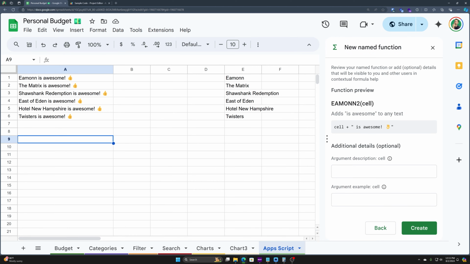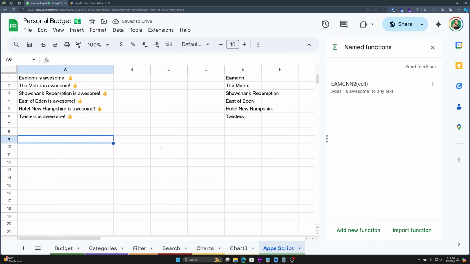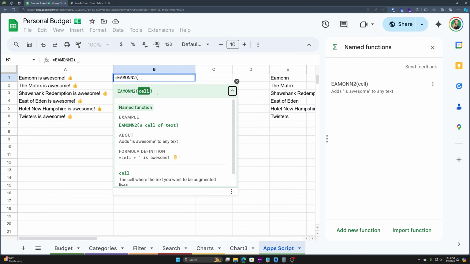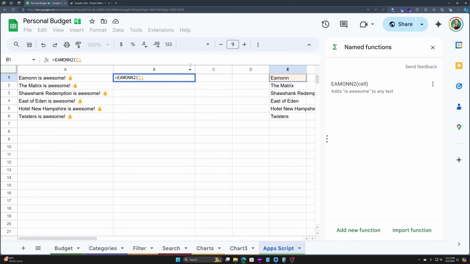Now we click next and we can add additional details. Argument description: the cell where the text you want to be augmented lives. That's a terrible description, but okay. Argument example: cell, a cell of text. So this is the helper text that will now create this. All right, so now let's do in B2, let's say Eamon2, and now it's a named function inside of our spreadsheet, and we've got the helper text and everything, a cell of text. Okay, so I'm going to select Eamon over there, and then comma. Oh, that was it. So boom.